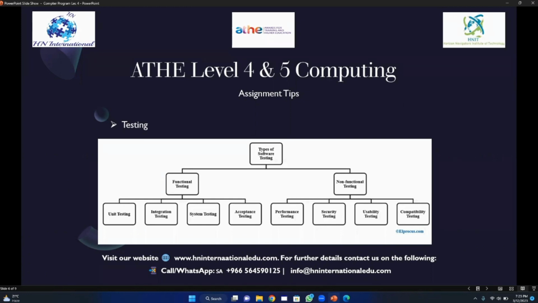System testing. System testing belongs to the whole system. Acceptance testing. Testing is done by the end users: how much users accept or are engaged with your software product. This is how acceptance testing takes place. In non-functional testing, performance testing, your source code must be compiled and run in 0.03 seconds or milliseconds, so your performance will be optimized.